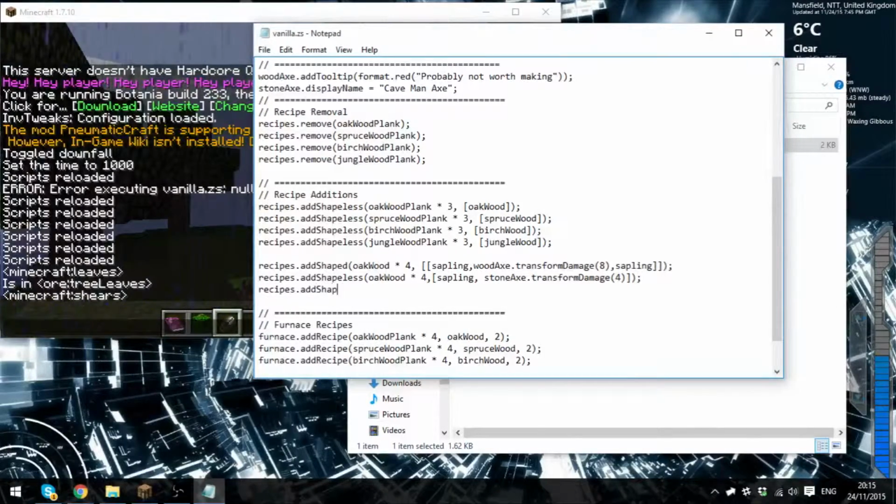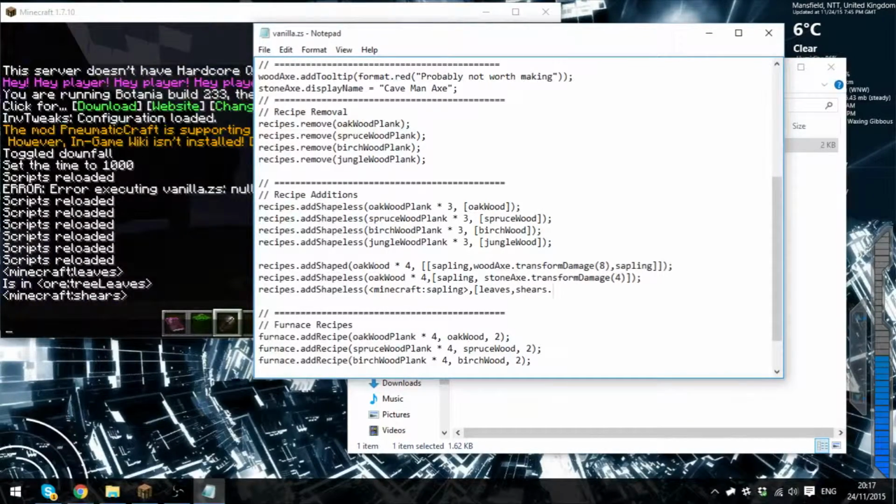Recipes.add shapeless. And we're going to be making Minecraft sapling, and we're going to be doing this from leaves and shears dot reuse, shears dot give back, and then we just do shears.